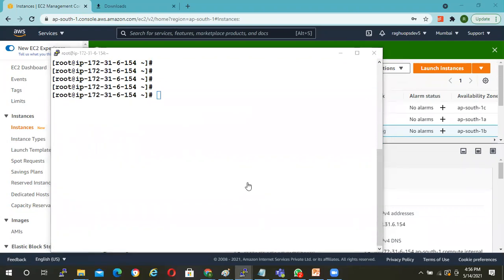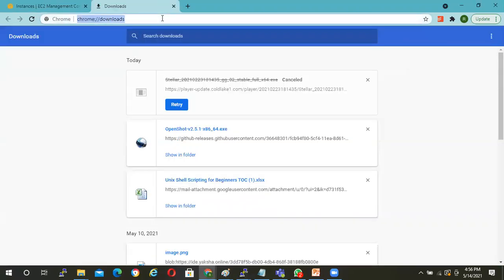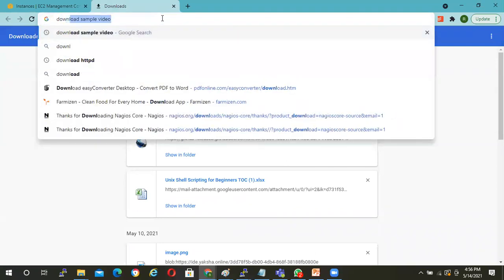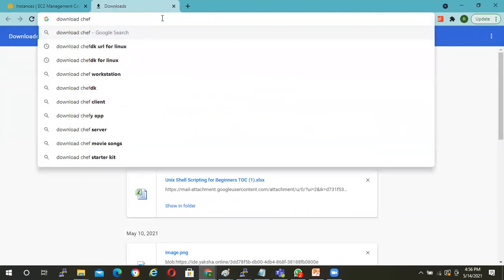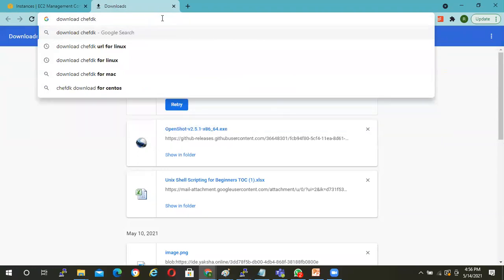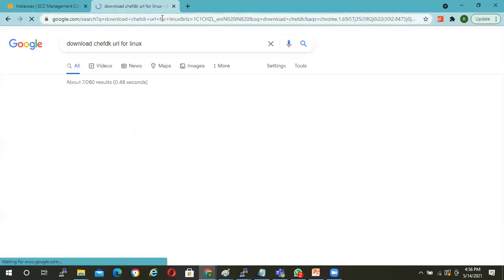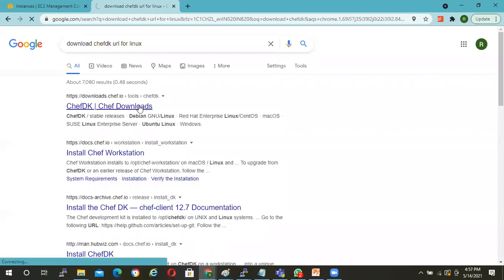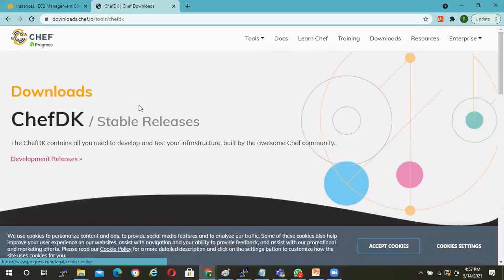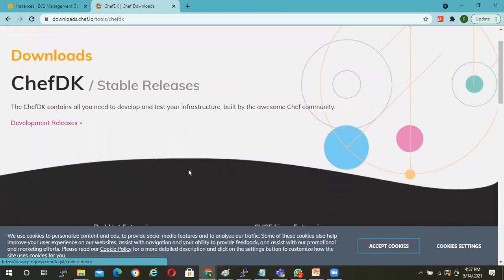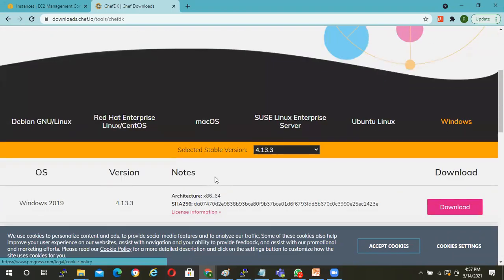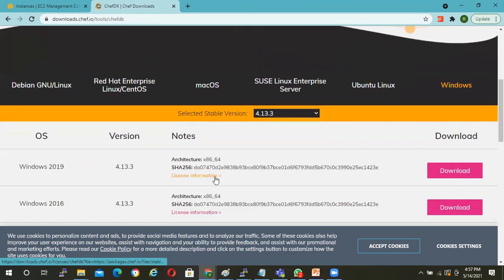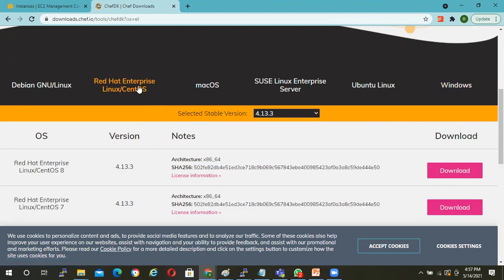The first thing is to download the Chef DK. So I'm just searching for the download Chef DK for Linux. I'm going to the official portal, looking for the development kit. So what is my OS? Red Hat reliable, right? Amazon Linux is based on CentOS.